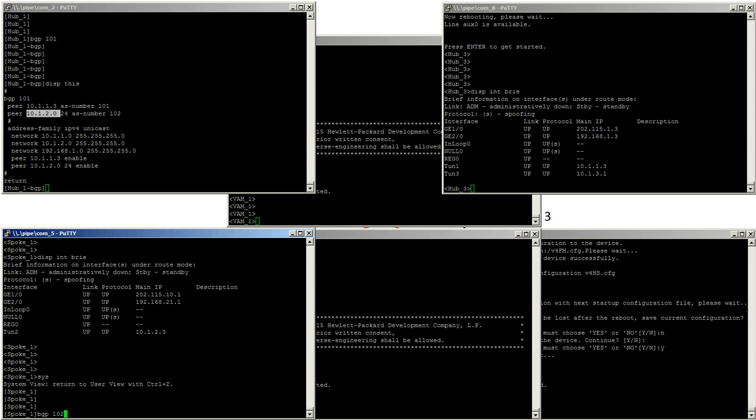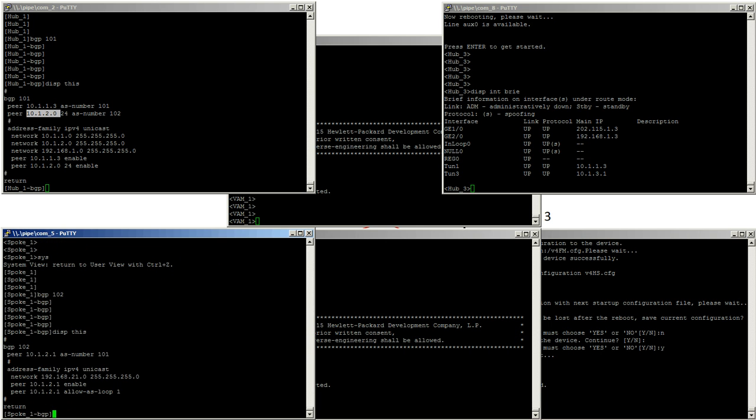BGP 102 and display this. Okay, so he's been set up for BGP 102. As I said, I'm not going to reset everything up from scratch. Then I've got a peer statement, peer 10.1.1.3 enable. I have to enable the peers, and 10.1.2.0 enable. At the same time, I have to specify my network statements.